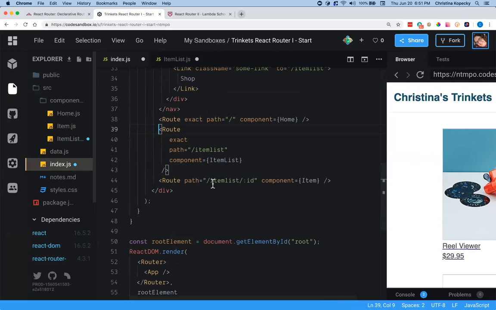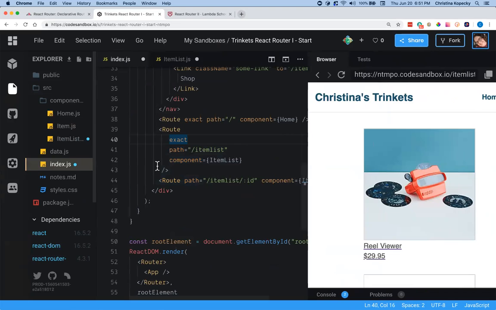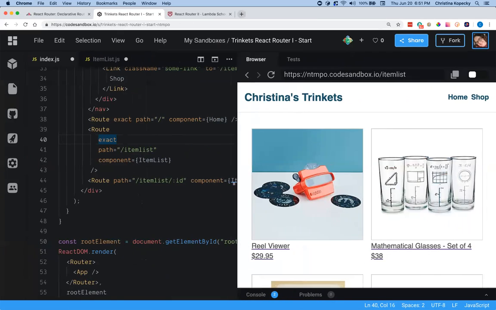All right, so we have the route with the exact path of item list. And why is exact on item list? Why don't we just have it as route path equals slash item list? Because you wanted to only show the item list, right? Yeah, we wanted to only show the item list. But if we were to go to item list slash ID, what would happen if we did not have exact on here?